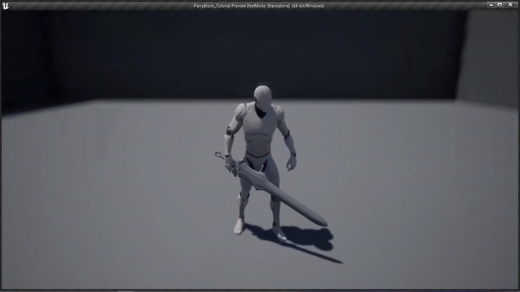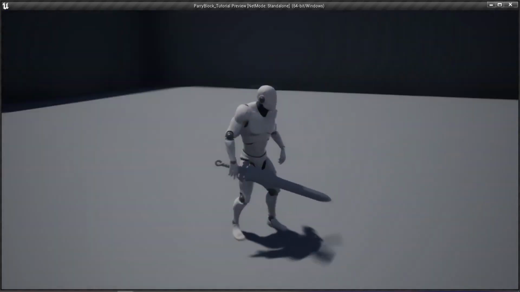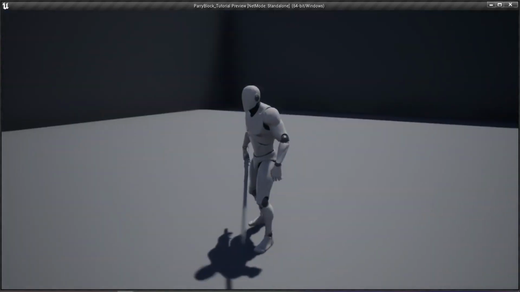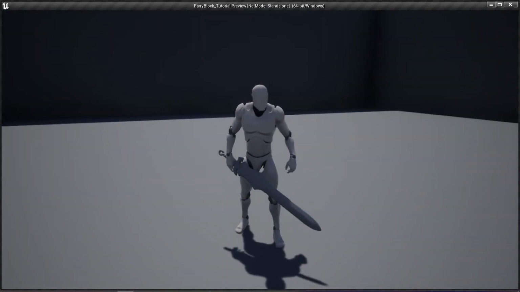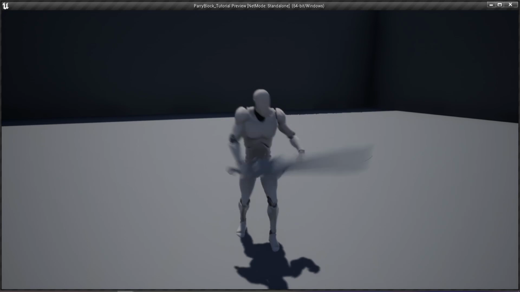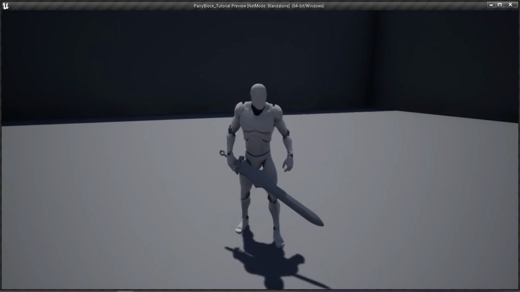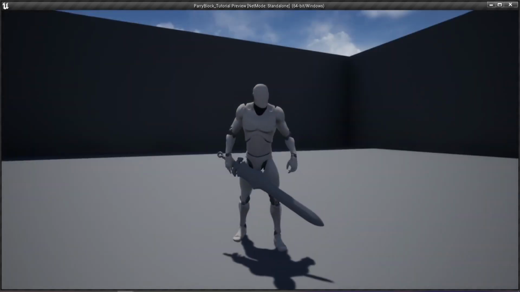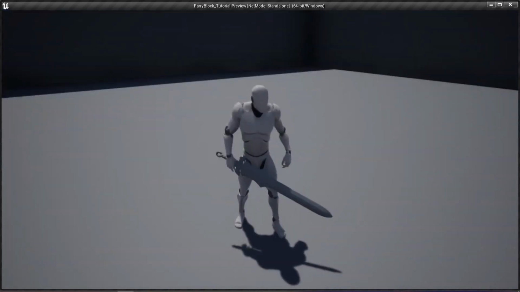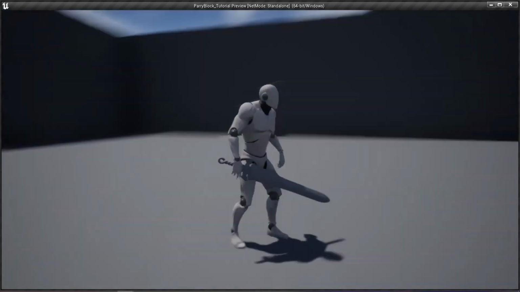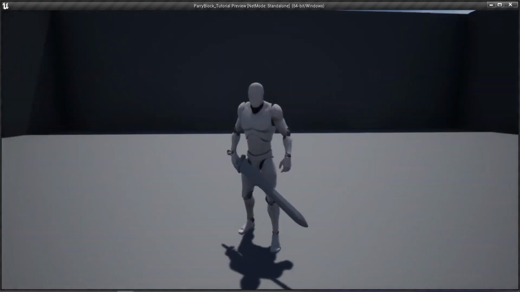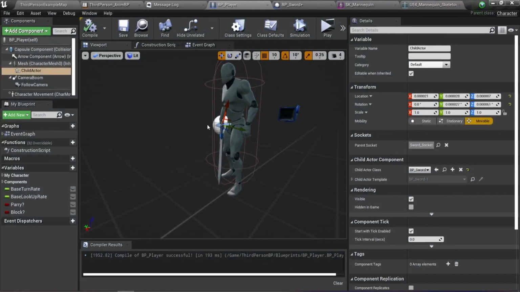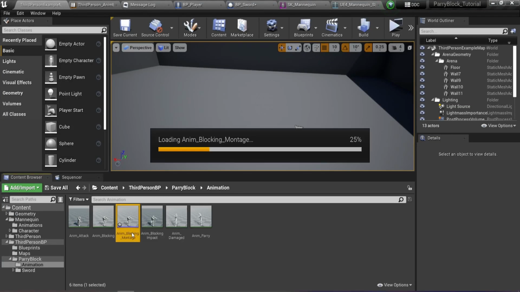Yeah, everything works. And let's see how it goes when we play the parry and blocking animation. And I hold it. Oh. As you can see, even though I'm holding the button, the character only plays the animation for a while and then goes back to the idle animation itself. The reason is that we didn't set the montage to infinity, so we need to go there and set it up.